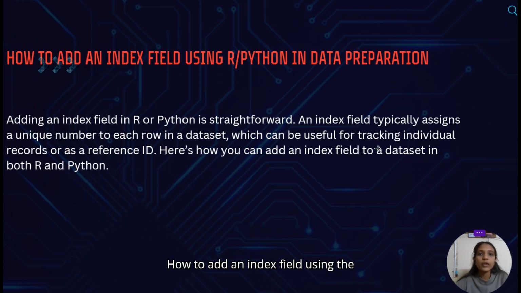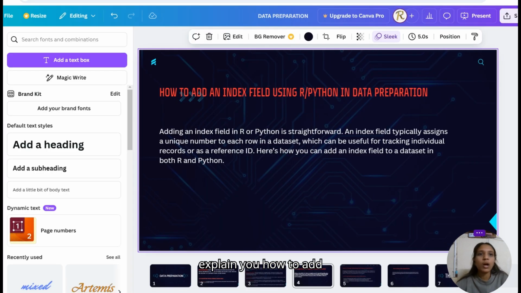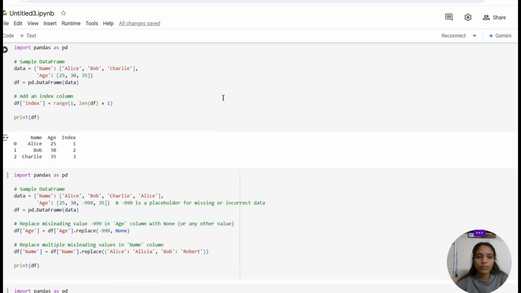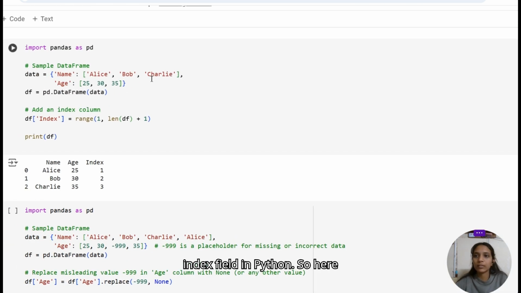How to add an index field using Python in data preparation. Adding an index field in Python is straightforward. An index will typically assign a unique number to each row in a dataset, which can be useful for tracking individual records or as a reference ID. Here's how you can add an index field to a dataset in both Python and R. So I am going to explain how to add an index field in Python.